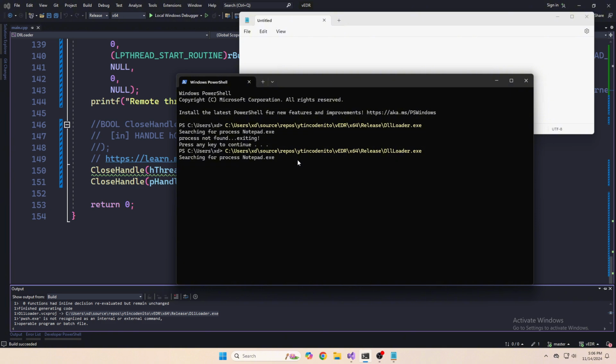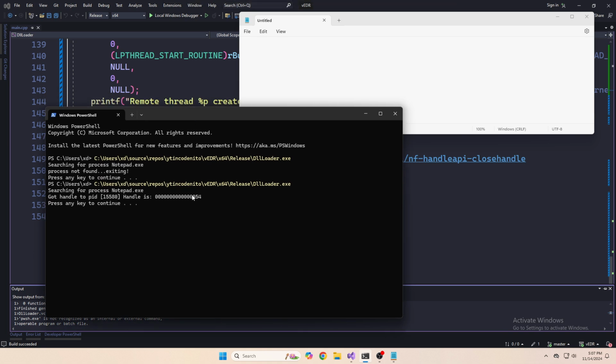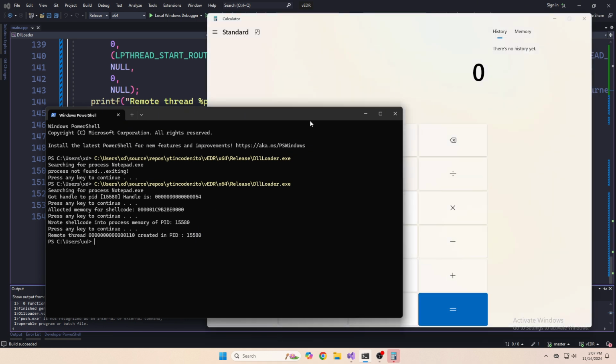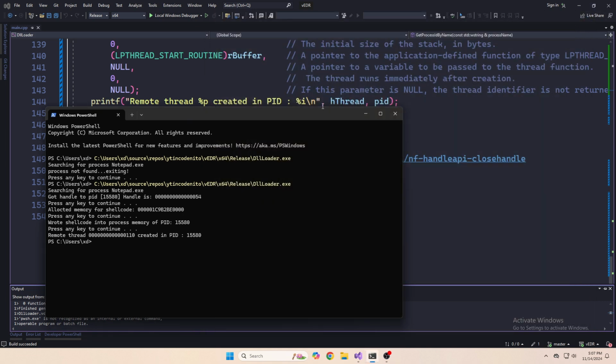It's searching for the process. There's a 5-second sleep written in, so that's why this takes a minute. So we'll just press enter through all of these, and you can see that Notepad closes and our calc payload executes.